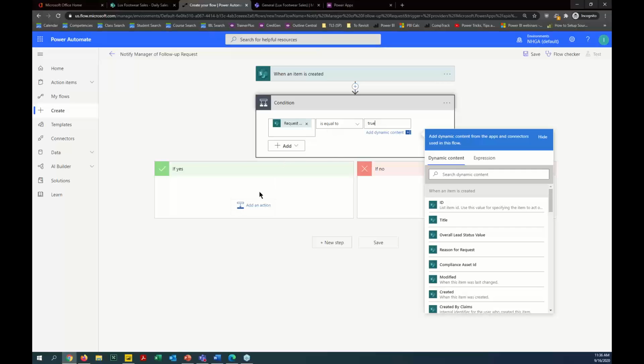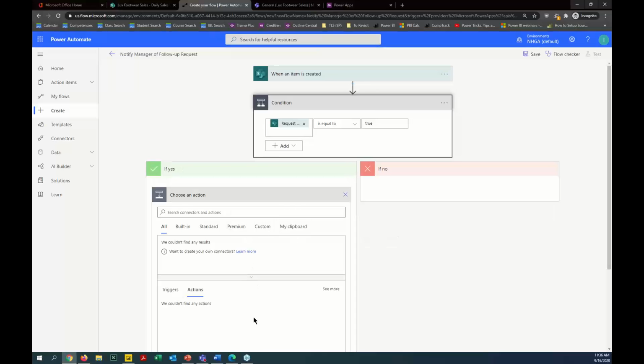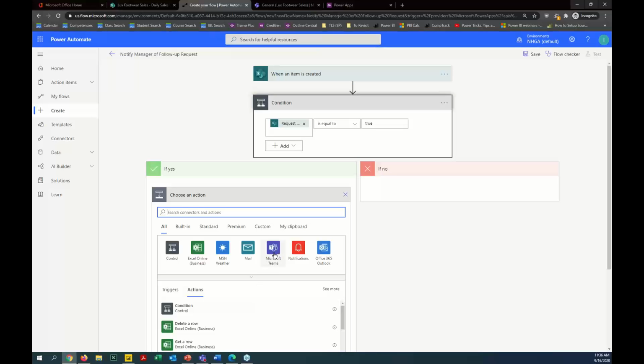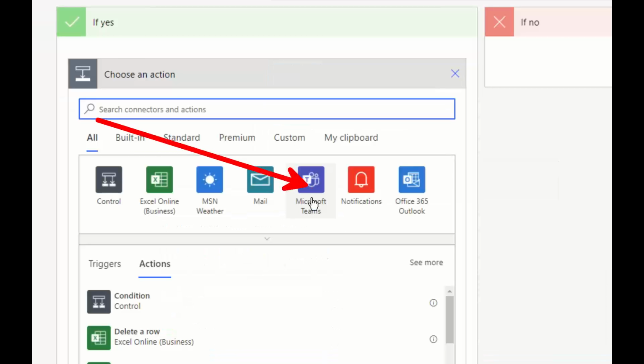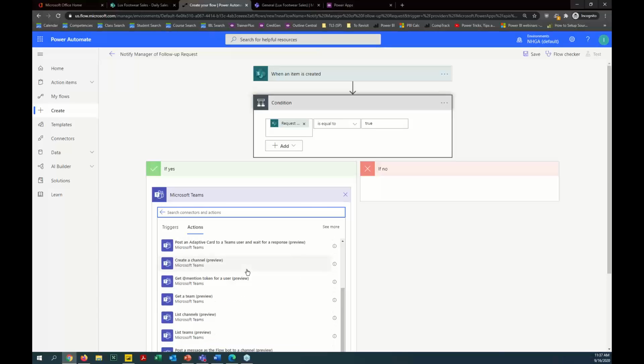Now that I've said if it's true, then do this, when I say add an action, I'm going to say I want it to automatically post a message inside of Microsoft Teams. I'll point out here, I could click on Teams and look at all of the Teams choices, and there are a lot of them. There are some amazing things, even some new ones that I want to check out, such as creating teams and channels, which if you're in the realm of IT, can be very exciting, and I want to check it out as a trainer because it can save me a lot of work as I have to set up my classes.